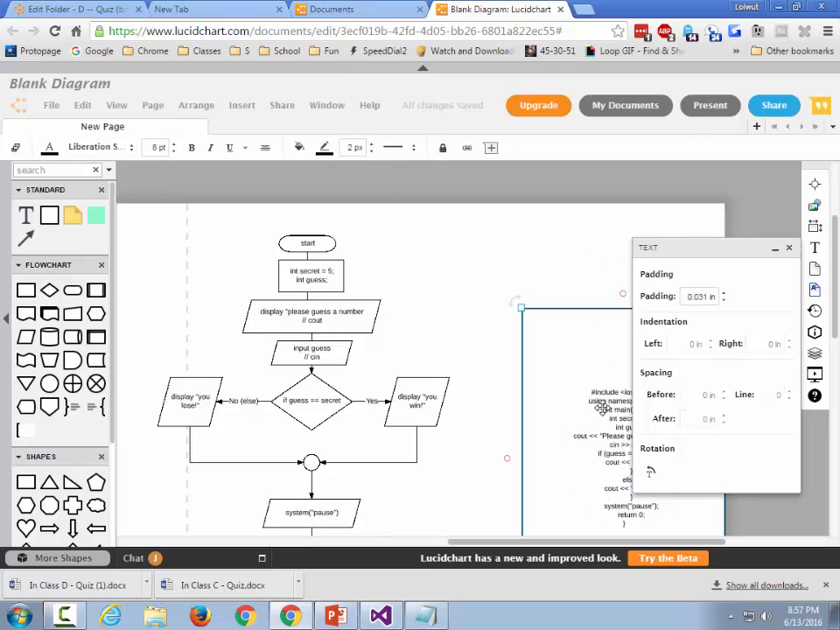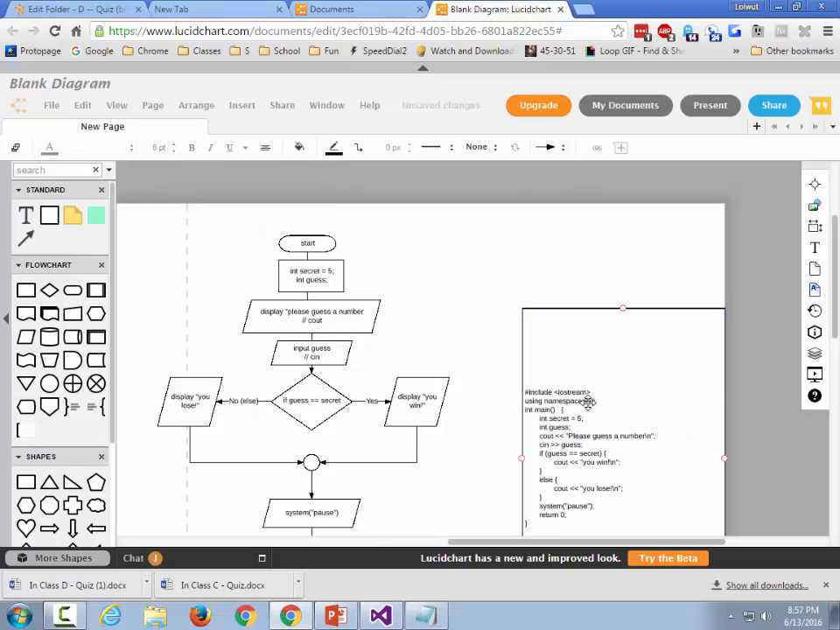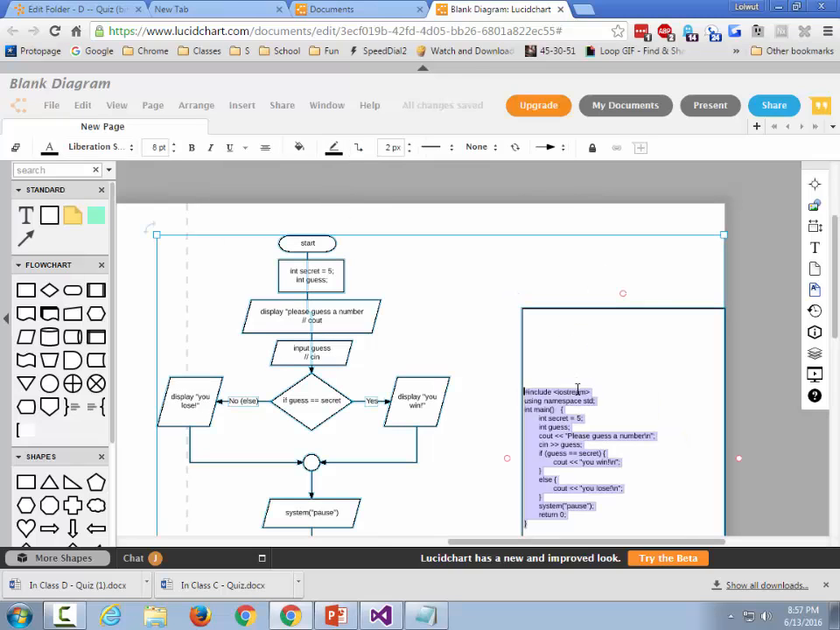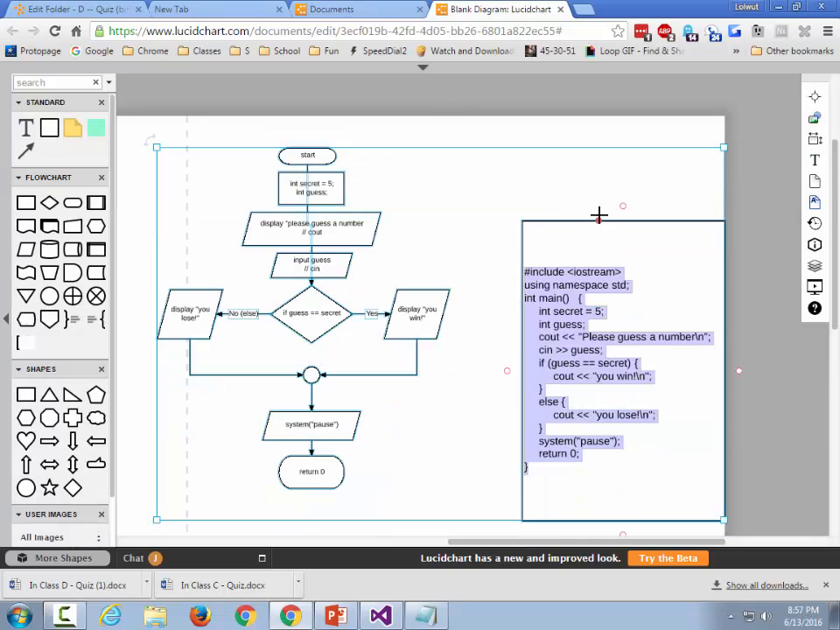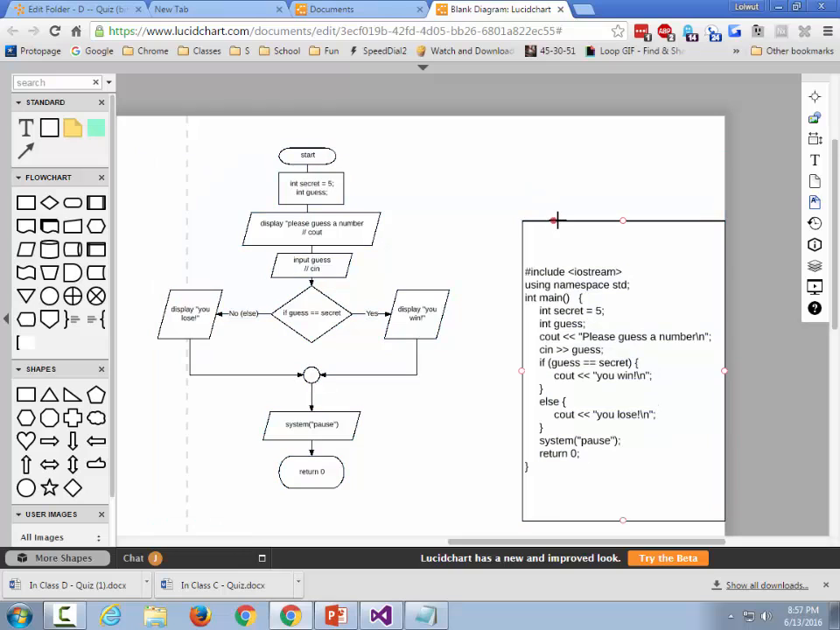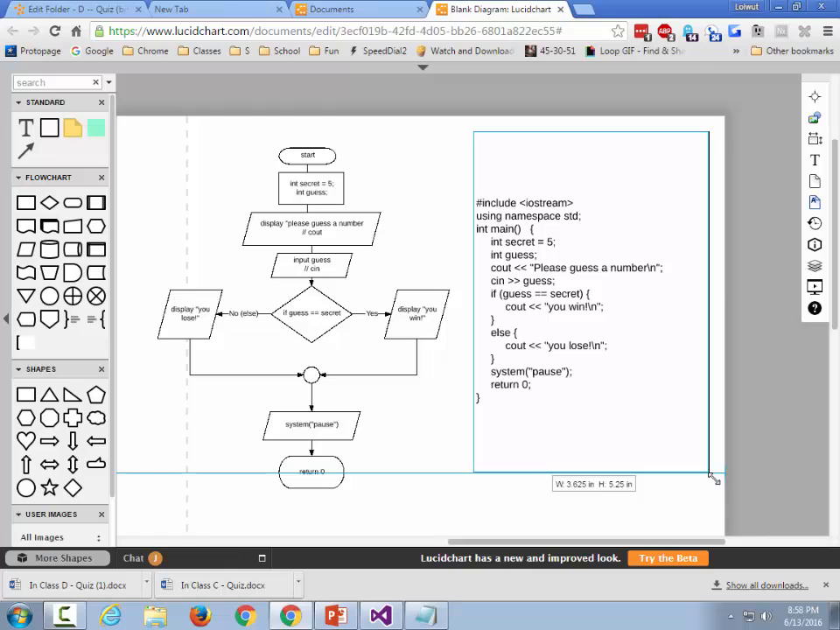Now I need to be able to write justify the text, and I'm not seeing how to do that. There. Okay, so there's our program, and there's a flowchart that matches its logic.